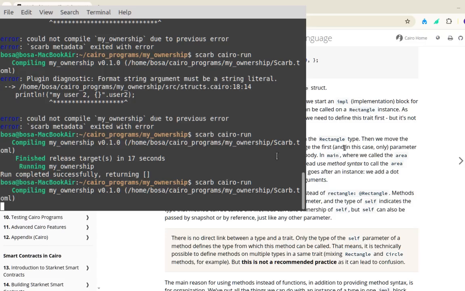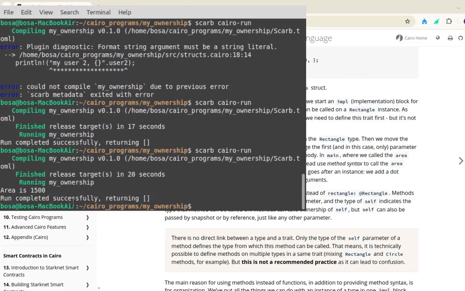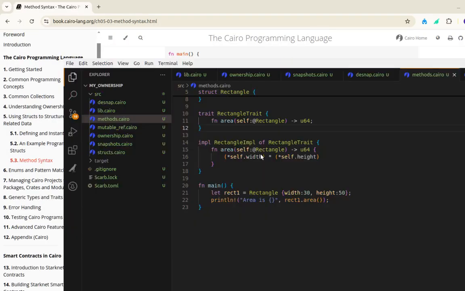So it's running, it's compiling. So our error is 1500 as we anticipated, because we have 50 times 30. So that's a method. That's how methods work. Methods modify the object itself, whereas functions don't modify the actual object. So in a function, you don't need to have a self keyword in the parameters.